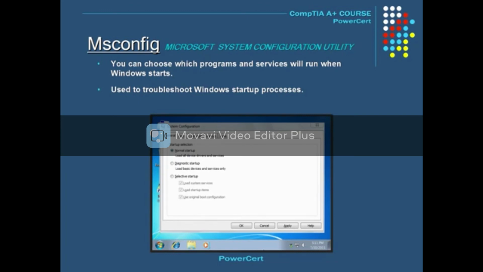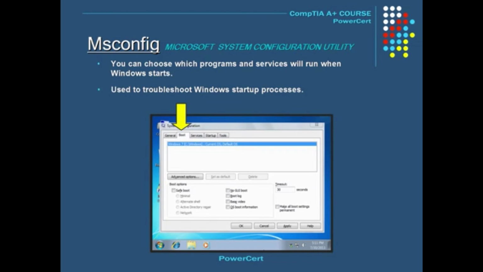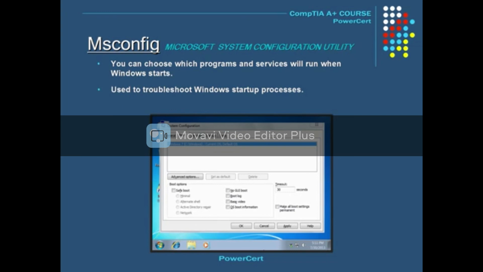It can also edit some Windows configuration files, such as the boot.ini, which allows the user to choose which operating system to boot from at startup if the computer has more than one operating system installed. But of these options, the most popular is choosing which programs run at startup.